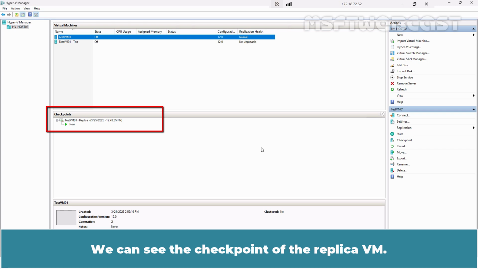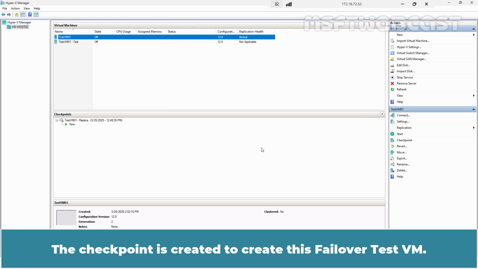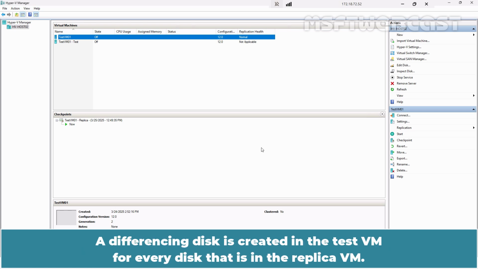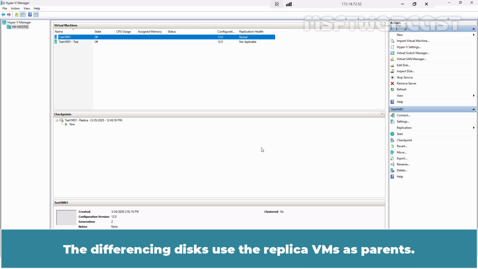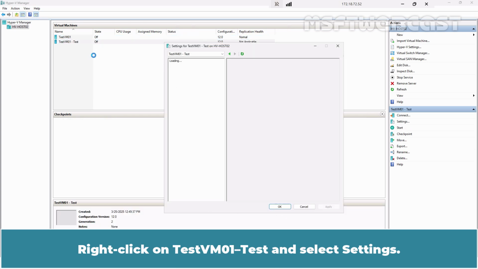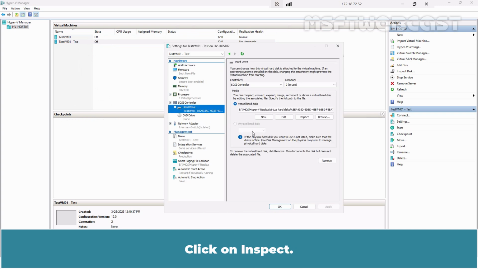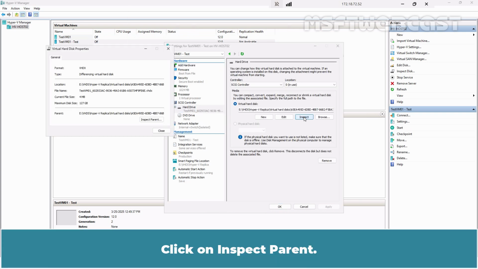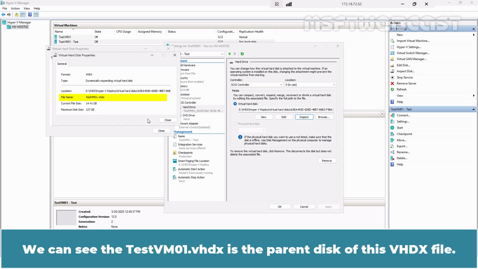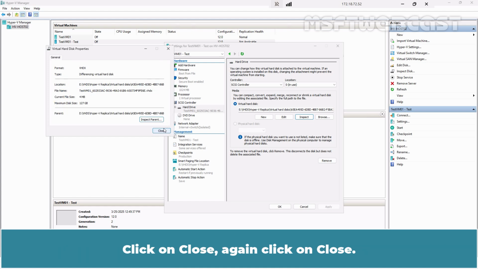We can see the checkpoint of the replica VM. The checkpoint is created to create this failover test VM. A differencing disk is created in the test VM for every disk that is in the replica VM. The differencing disk uses the replica VM as parent. Right-click on Test VM 01-test and select Settings. Click on Hard Drive. Click on Inspect. Click on Inspect Parent. We can see the Test VM 01.vhdx is the parent disk of this vhdx file. Click on Close. Again click on Close.